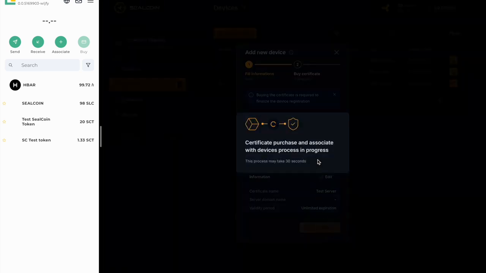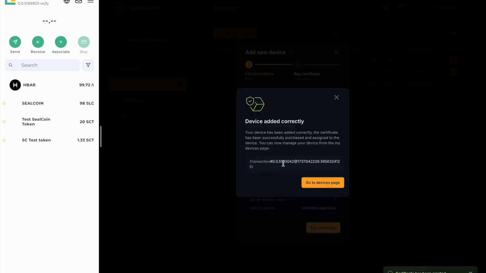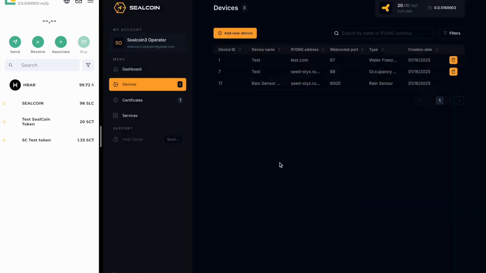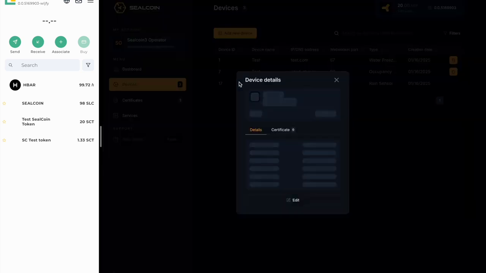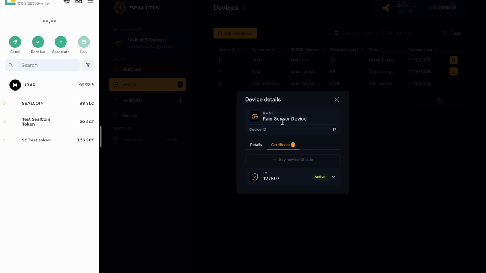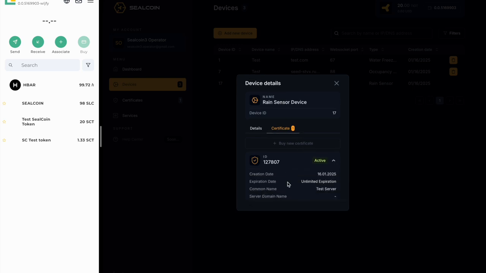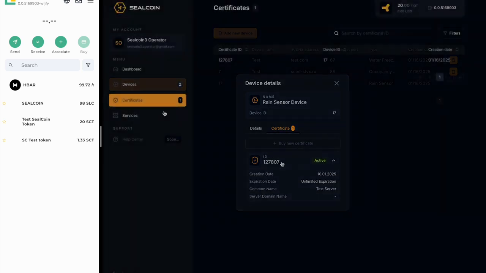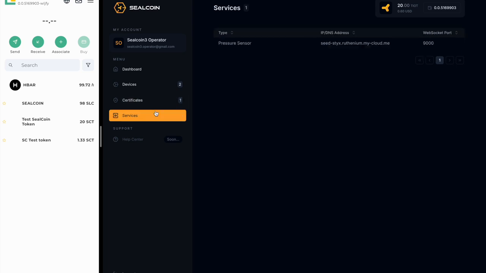The final validation process tokenizes the device, securing its identity and integrating it safely into the IoT ecosystem. Your onboarded device now appears in your device list, where you can check its details and certificate status. By accessing the services page, you can verify that your device is now active within the ecosystem and ready to provide services.